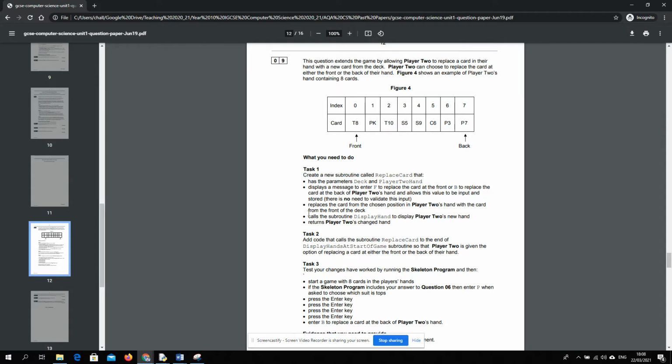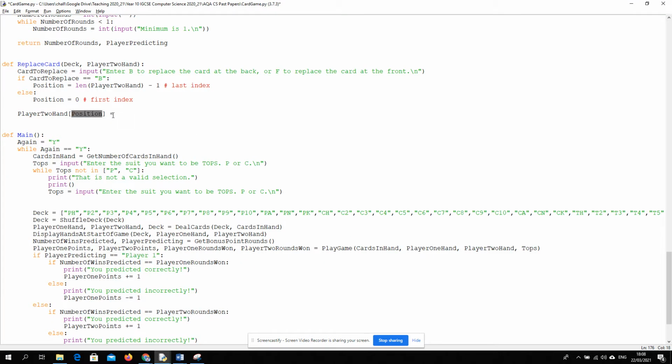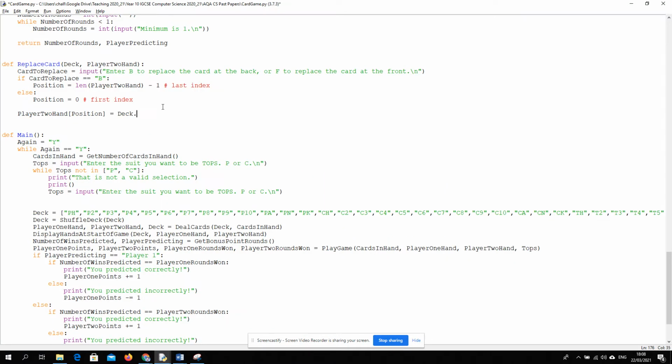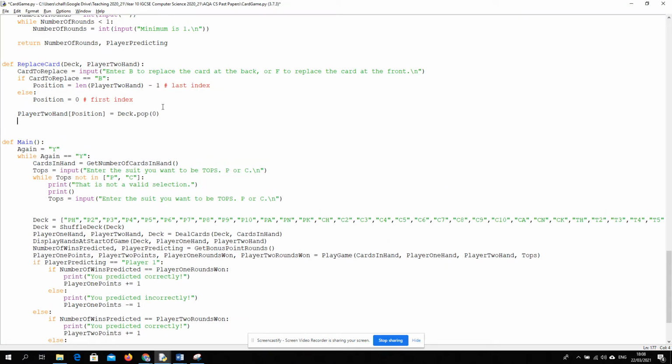So we need to replace the card in the hand with the card from the front of the deck. It doesn't say what we do with the replaced card. I presume nothing happens to it, so we can just overwrite it. Yeah. So what we're going to do is take the front card from the deck. So we're just going to use pop, deck.pop at 0. And that will take the front card out of the deck and put it in the player's hand.